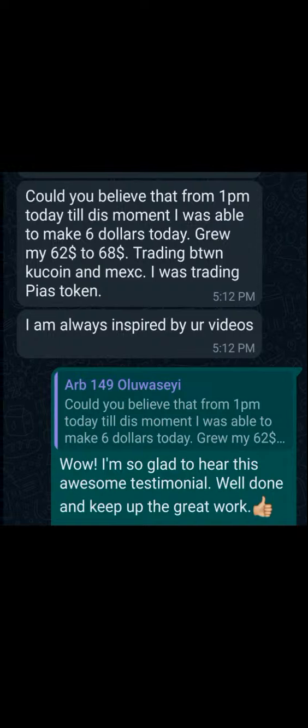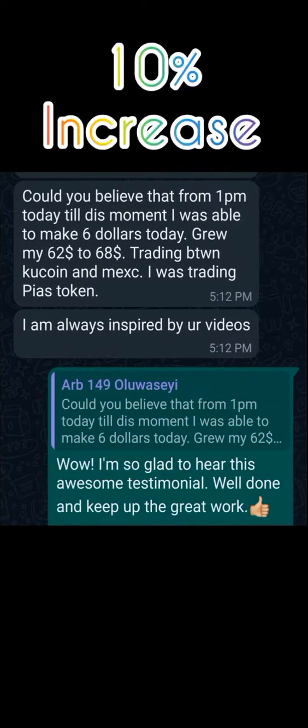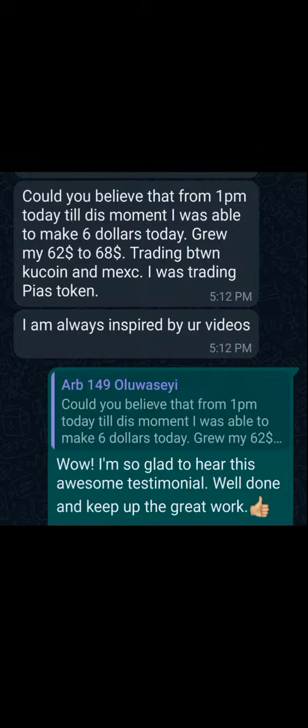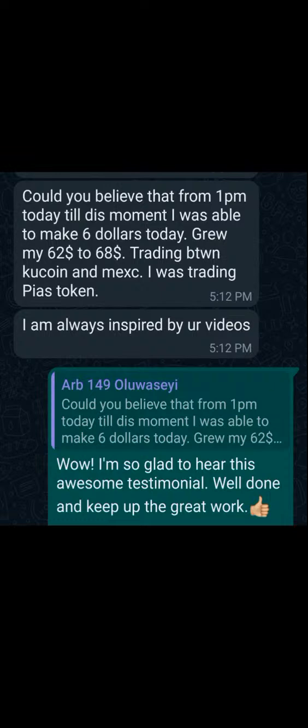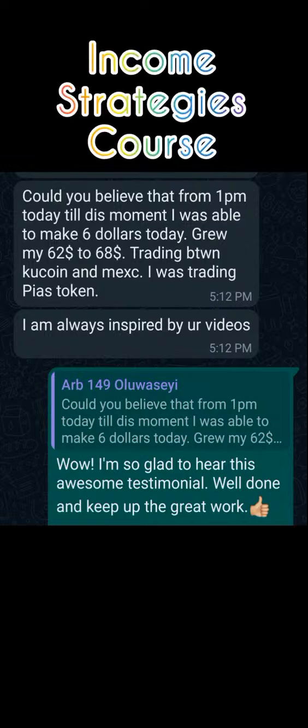Now, what about what happened the following day? This was a 10% increase. He traded for a couple of hours and he made a 10% increase on his trading that day. For those of you wondering how much you can make in inter-exchange arbitrage, this is an example for you, because this is inter-exchange arbitrage at its best. And he utilized all the skills, all the information, all the strategies that we teach in our Income Strategies course. And I'll get to that in a bit.